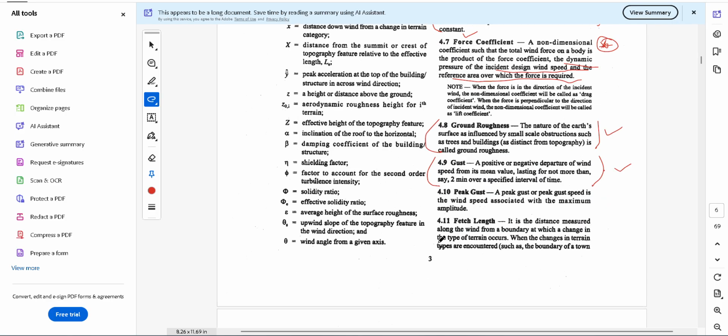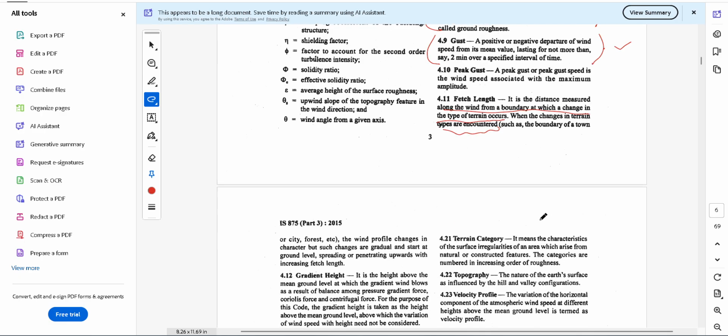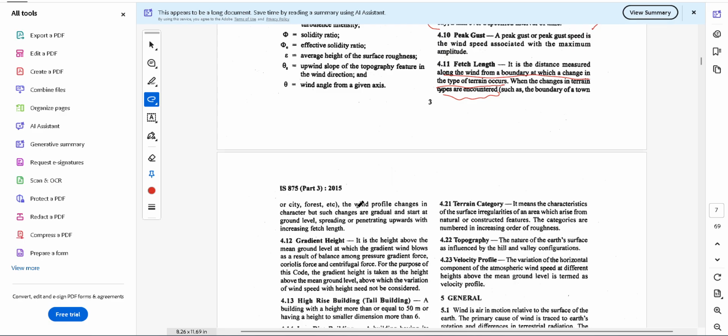Now come to this point, the fetch length. This is the distance measured along the wind from a boundary at which a change in the type of terrain occurs. When a change in the type of terrain is encountered, such as the boundary of a town or a city, the wind properties change, but such changes are gradual and start at the ground level and penetrate upward with increasing fetch length.